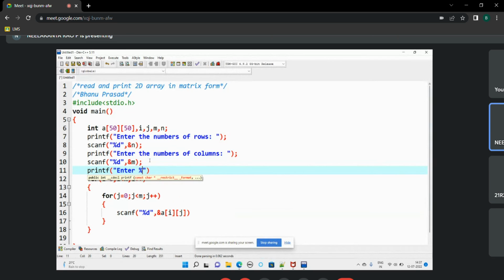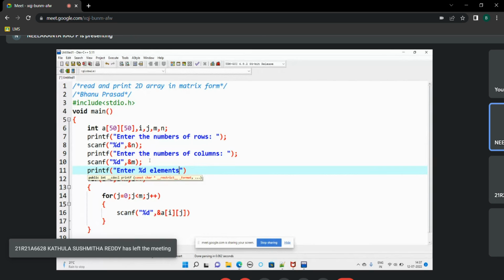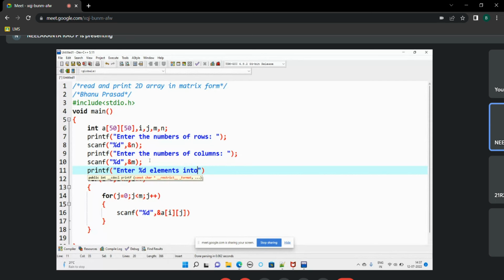Enter percent d elements into array A, where percent d is the value of n elements, sir. N into M. Very good. N into what? M, right? So that is how, just a prompt message.